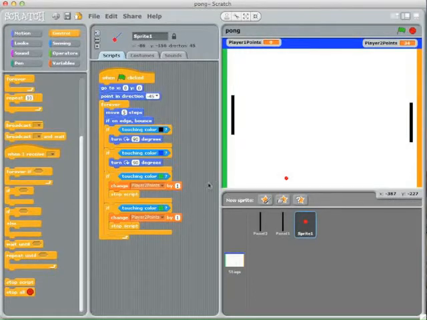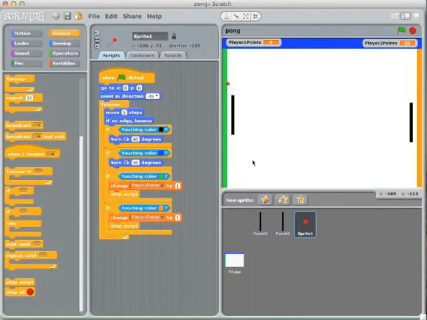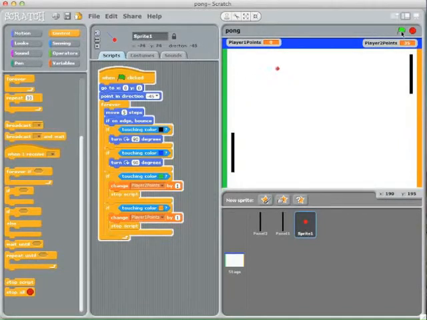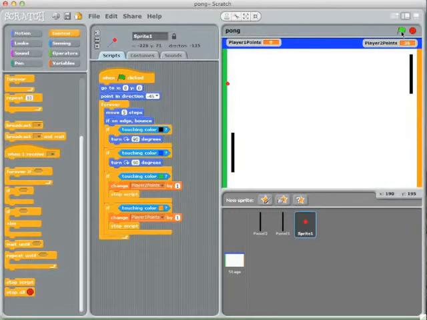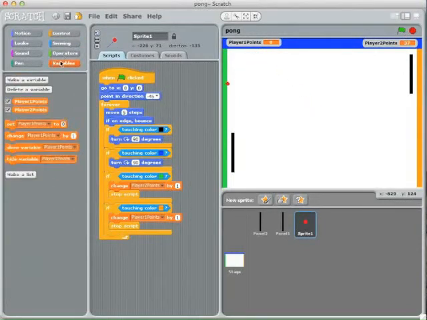We can duplicate that whole block now and just choose the color orange. There we go. So if touching the color orange, player 1 gets a point, and then the script stops. There you see player 2 got another point, but only 1 point, and then it stopped. Just like that. 1 point and it stops. Excellent.